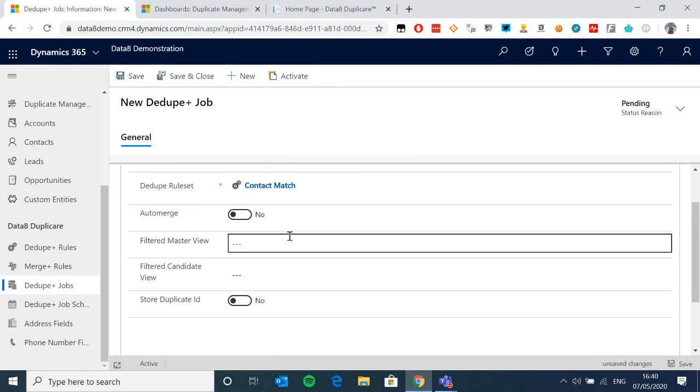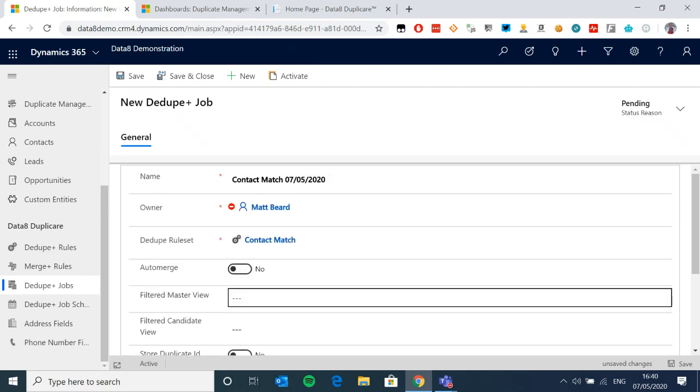You'll notice the benefits. And then we have filter master, filter candidate. This is the bit I always struggle to explain very well. The best way to think about it is pots. You have pots of masters and pots of candidates. A candidate is the thing you want to find a duplicate of, and master is where you want to find the duplicate to.